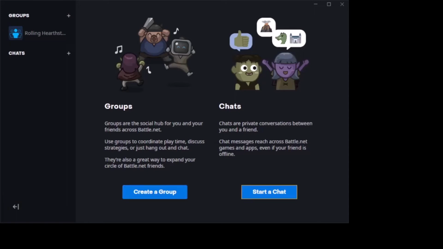Create group button. Start a chat button. To activate, press spacebar. Rolling Hearthstone tab, 1 of 1. That's pretty much how you get around. Start a chat button, Rolling Hearthstone tab. To activate, press spacebar. Enter.